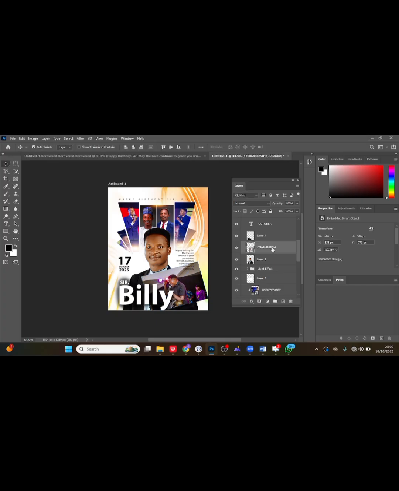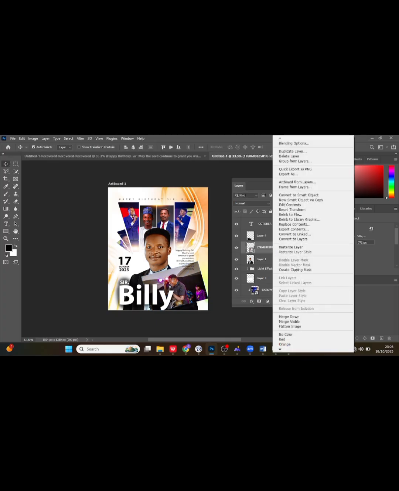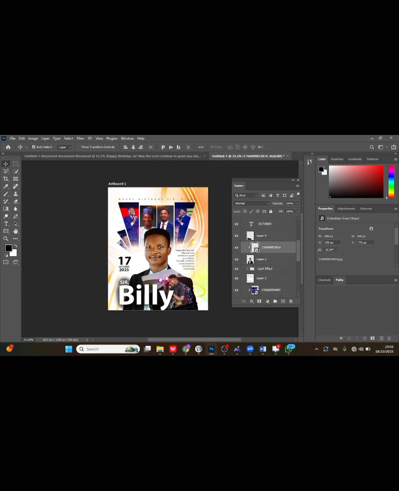So I will just click and then create a clipping mask. From this clipping mask, you can see it is not actually looking good. So what I need to do is to create a layer mask from here. Create a layer mask, pick your brush, let your foreground color be black, and then you can erase the part that is not useful. So you can see how it works. It actually looks real now. So that is all for this design.